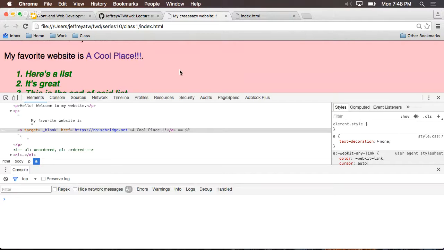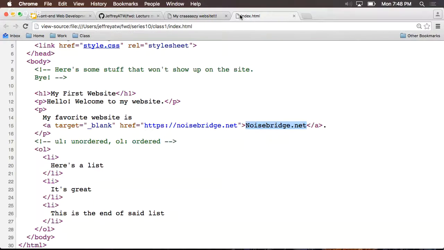Okay? Cool. So there you go. By the way, these are developer tools. We're going to learn how to use those today. Okay, so that's our two paragraphs.